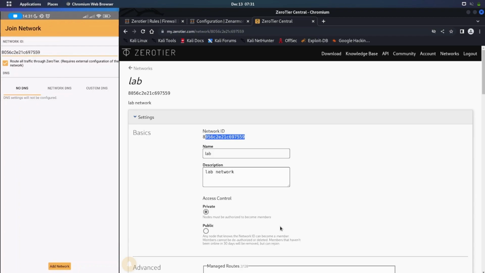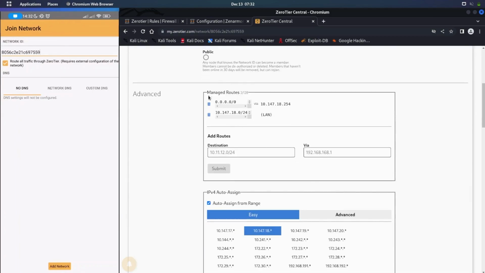This is an important step because if you don't do this, then it'll split your traffic between what is destined for ZeroTier and what's destined for the internet. So if you unselect this option, you won't have the benefit of using your firewall to filter your traffic. And then that other rule that we set up over here for the managed routes will forward all traffic through 10.147.18.254, which is our OPNsense firewall running Zenarmor. So once you've done that, you'll click add.